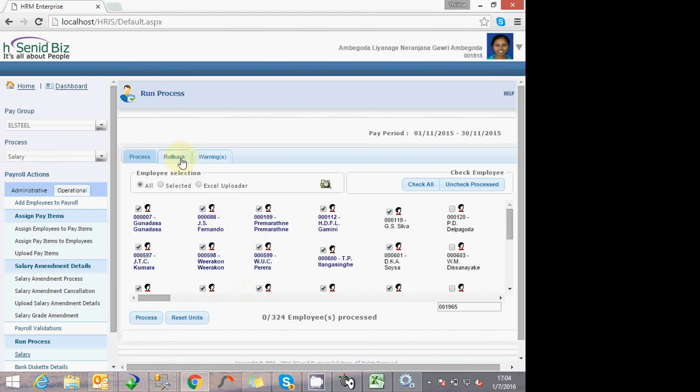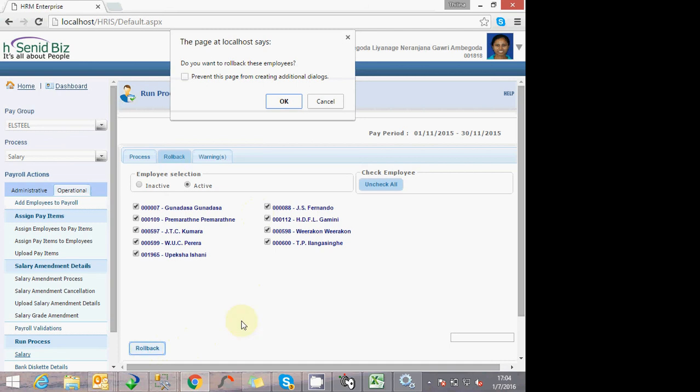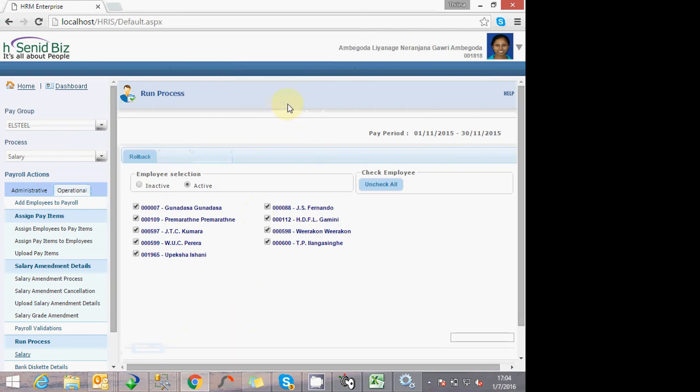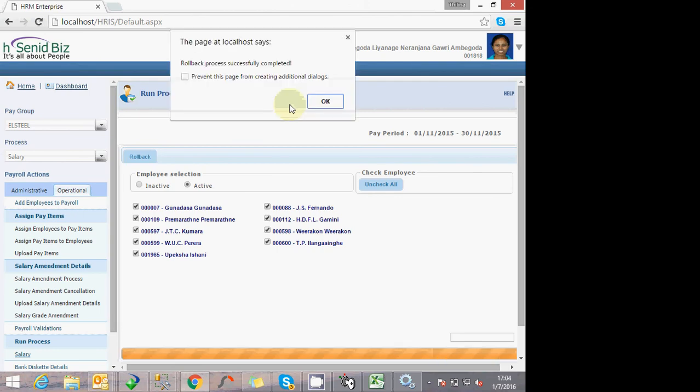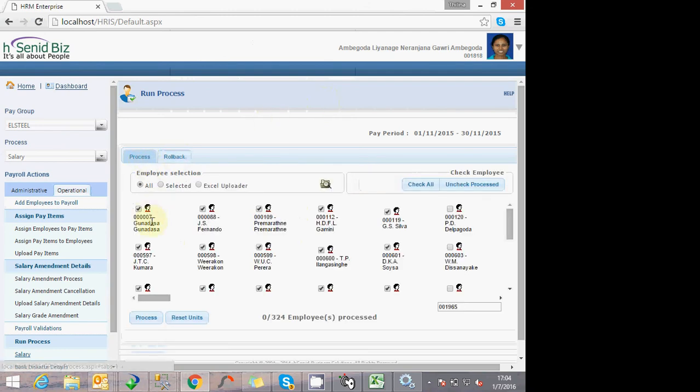If you want to roll back, just click this roll back button, select the active, and roll back, and then I can process this again. Actually, it's not mandatory. If you want to process the same employee again, there's no need to roll back. Just click the process. That's it.